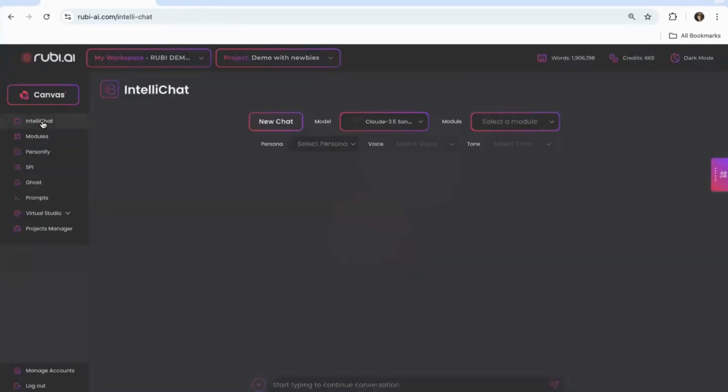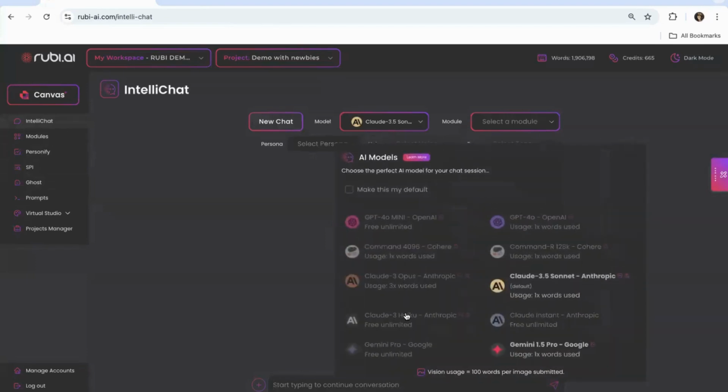IntelliChat is probably one of the most common places that people like to hang out in Ruby. And there's a lot you can do in IntelliChat. And you can create a new chat. You can use chat only, and you can type anything you want in here. And you're going to use one of 10 models. These models are all different. They are used for different things.